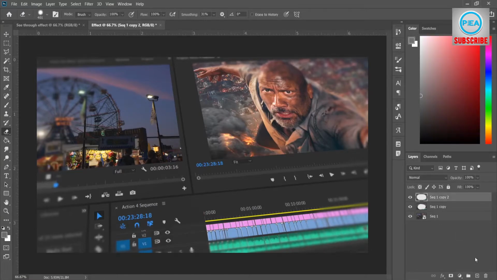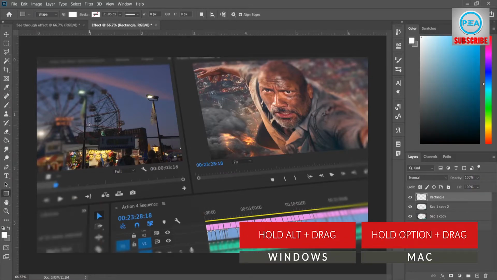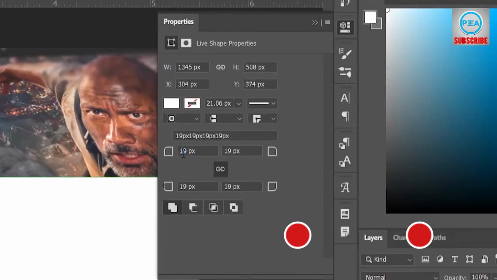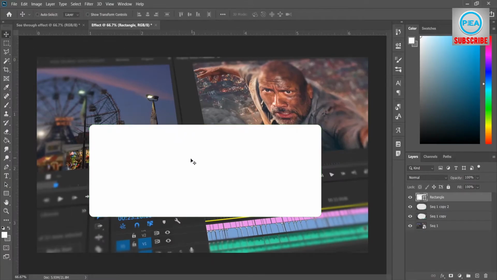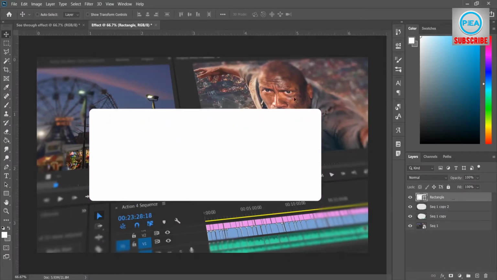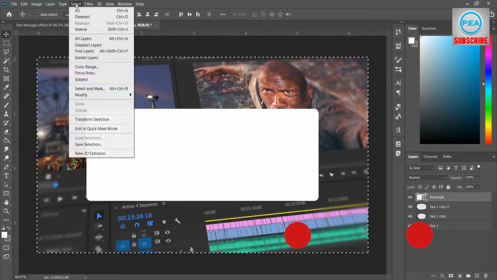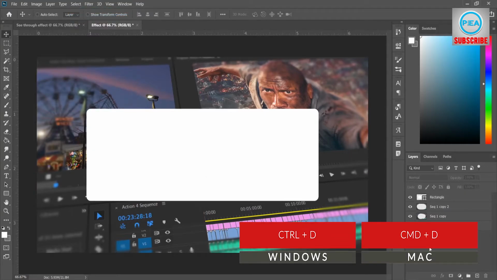Now what we need to do is to create a new layer and name it rectangle. And we'll select the rectangle tool and hold Alt and drag in Windows or Option and drag in Mac in order to create the rectangle. Now what we need to do is to increase the radius of the curves, and let's make it 25 pixels. Now make sure you have the layer selected and go to Select All and align the rectangle in both the vertical and horizontal directions, and then go to Select and Deselect, or you can click Ctrl and D in Windows or Command and D in Mac.